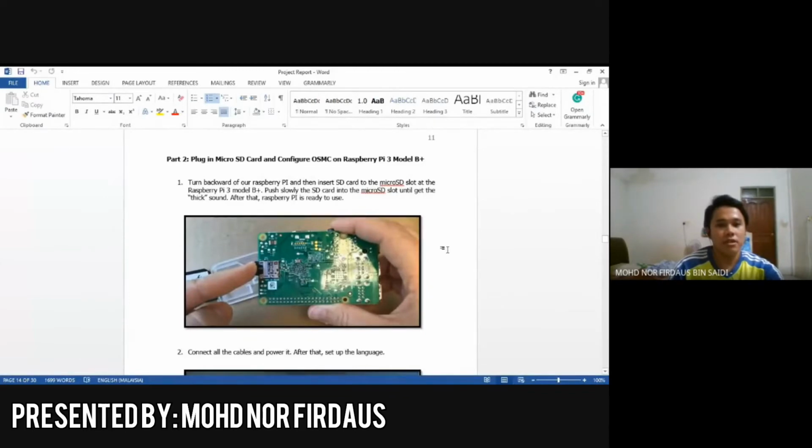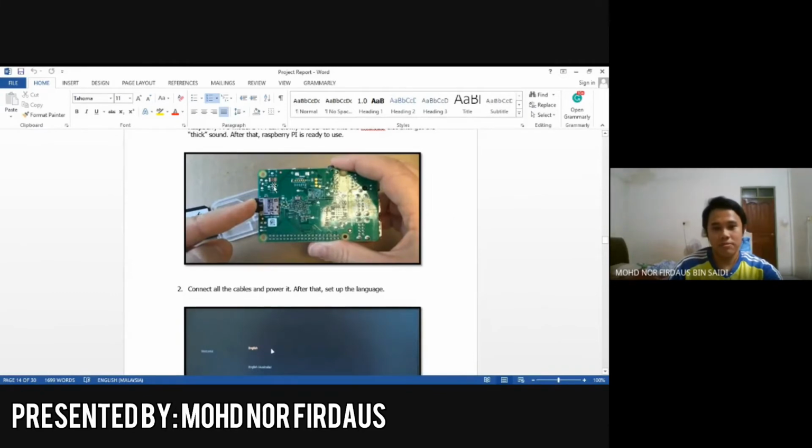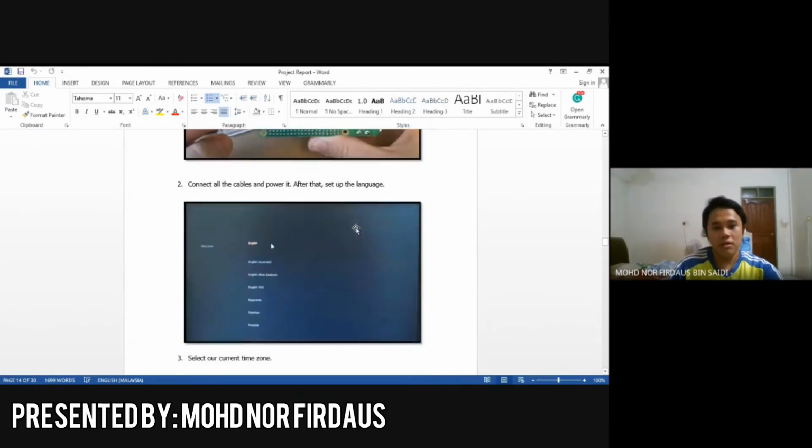Okay, firstly, turn backward our Raspberry Pi and then insert the SD card to the micro SD slot at the Raspberry Pi 3 model B+. And then push slowly the SD card into the micro SD slot until you hear the tick sound. After that, Raspberry Pi is ready to use, and then connect all the cables and power it.